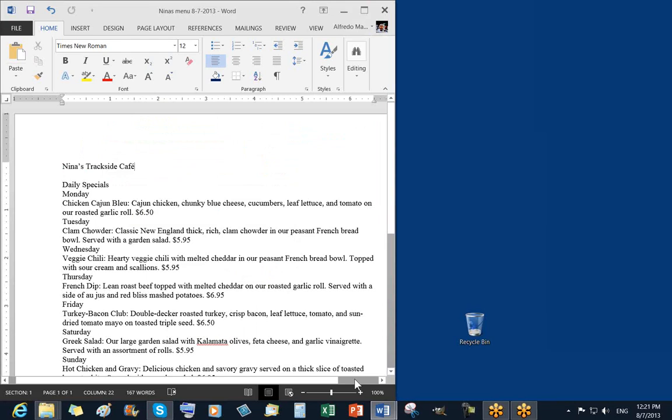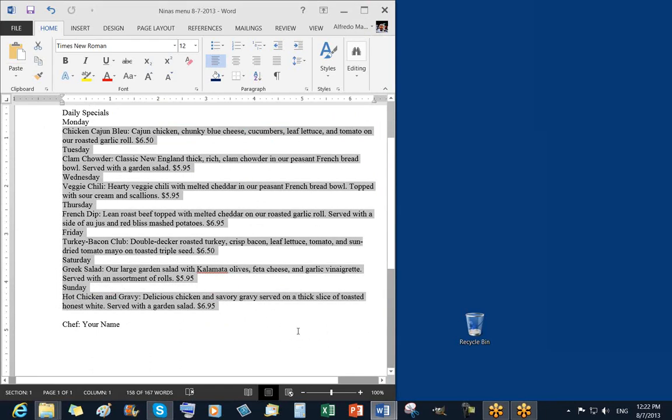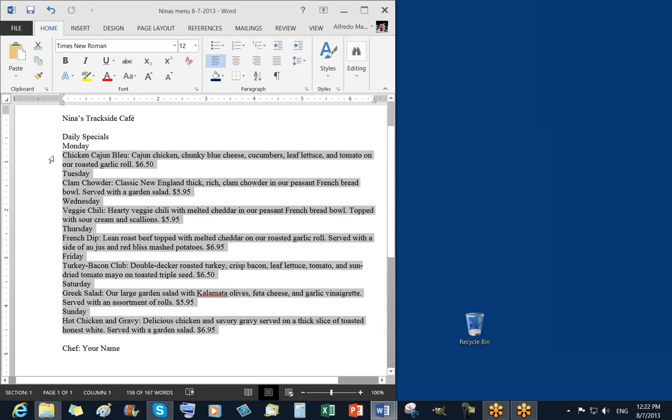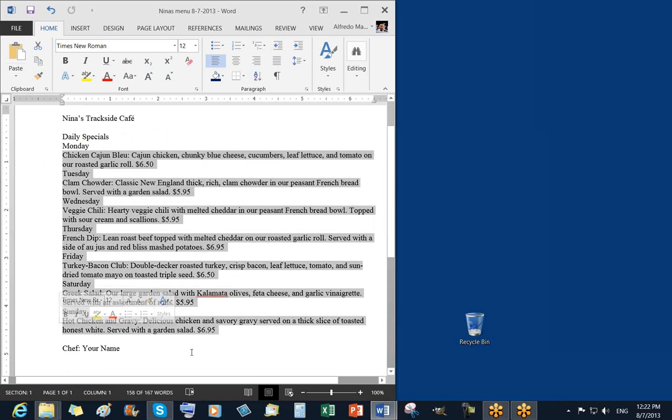Okay. Now, this is where you guys are going to be applying the tabs. Can you guys display pretty much the whole document, the whole menu? Yeah, let's go ahead and highlight them. I'm going to start here on chicken, all the way to the end.